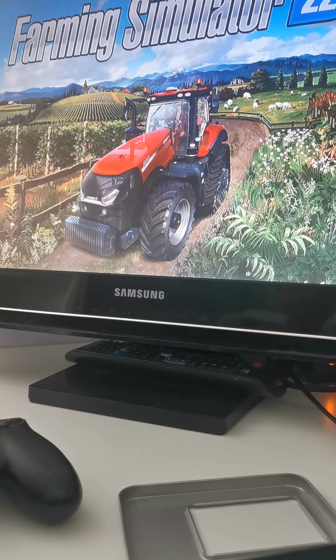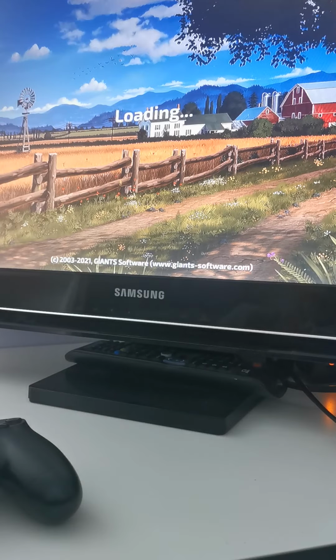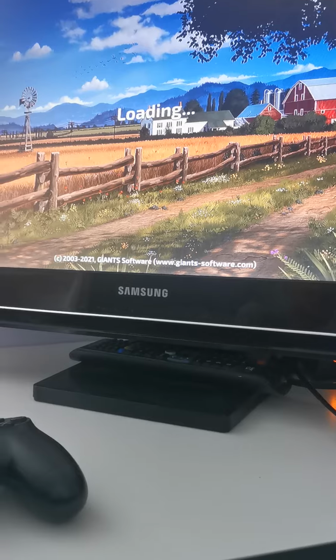I feel like you can do this with the PlayStation 5 as well. Now I'm going to insert the USB back inside, and then I'm going to go ahead and close the tin up. And that's going to be the end of the video.